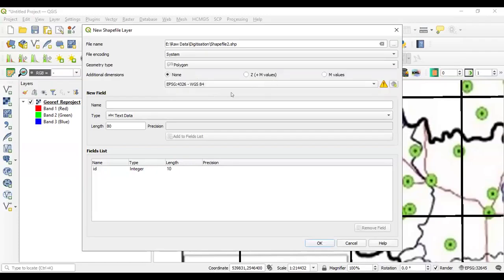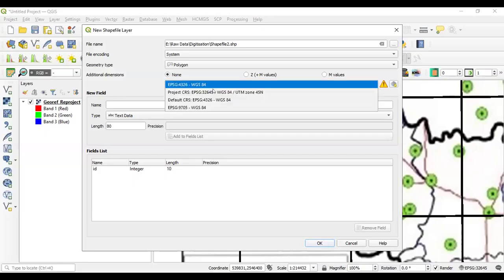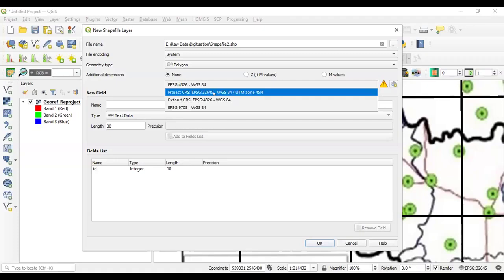Then provide your coordinate reference system. By default, here the GCS coordinate system is there, but you have to change it to a projected coordinate system because it is easier. In case of GCS, you can't calculate the area because the unit for GCS is degree minute second, and for a projected coordinate system, you can calculate the area.